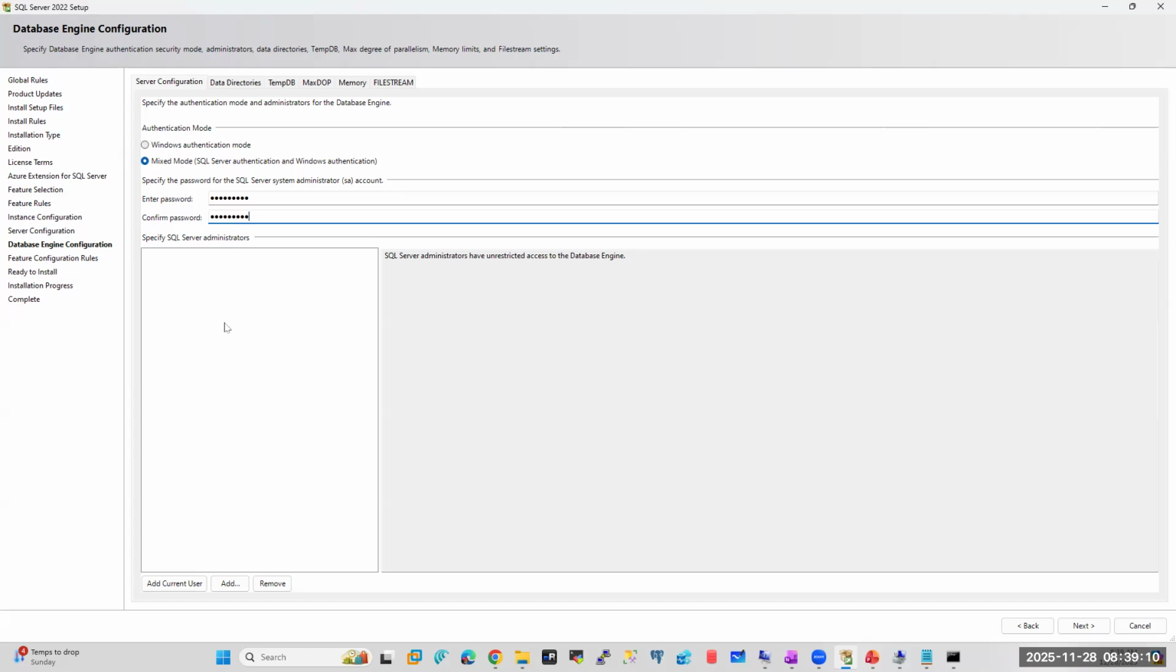Now, see, you are installing SQL Server. Now, who should access this instance? At least one user you need to add. At least anyone you need to add, otherwise it won't allow you to go to the next steps. At least one user or one group you need to add.